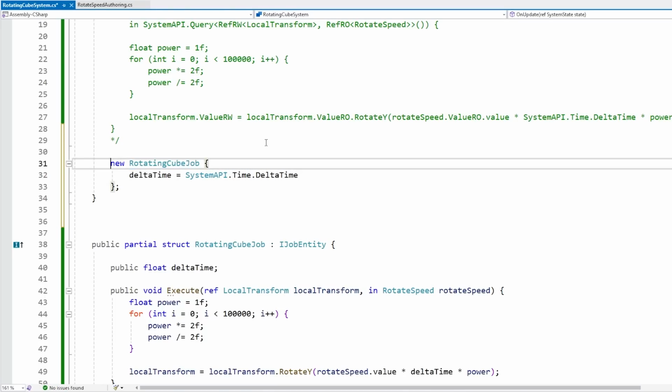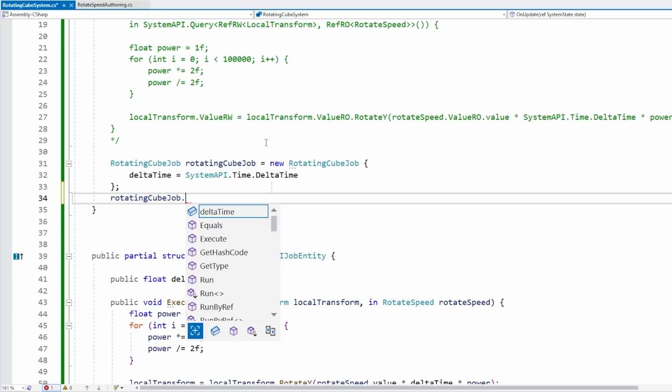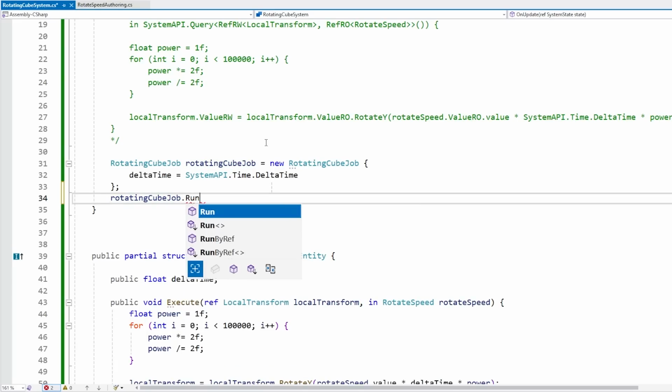This is going to return a RotatingCubeJob. This simply creates a job. And then after creating the job, then we have two options. Number one is to call Run.